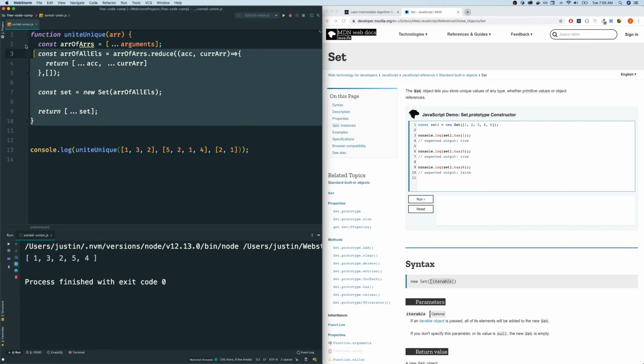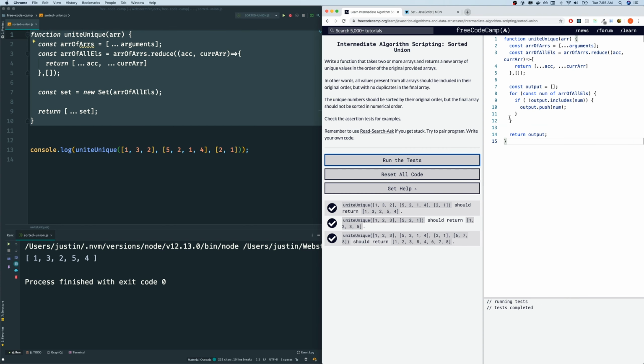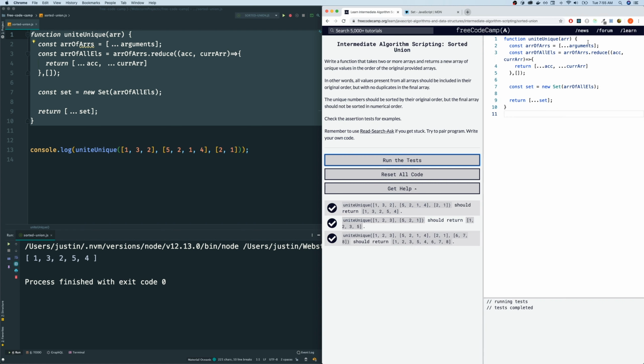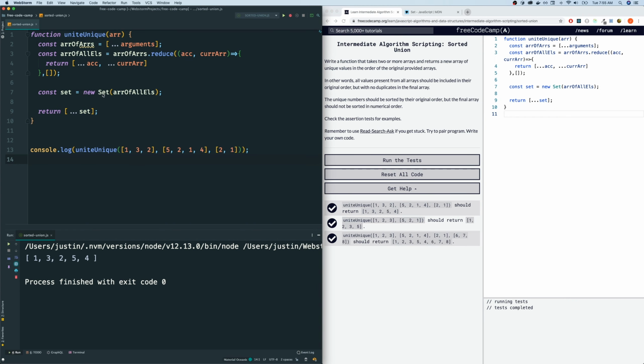Let's submit it. Run the test, and it works. So what I was not sure of was if the new set preserves the order. But at least in the examples, the test that they have, it seems to pass. So I'm still not 100% confident that it will preserve the order, but it appears that it does.